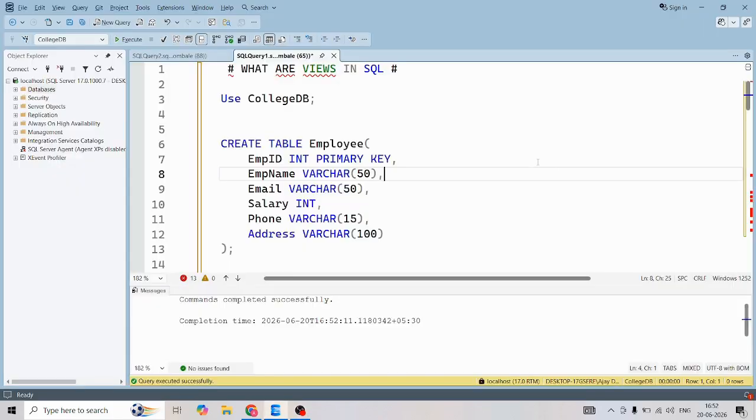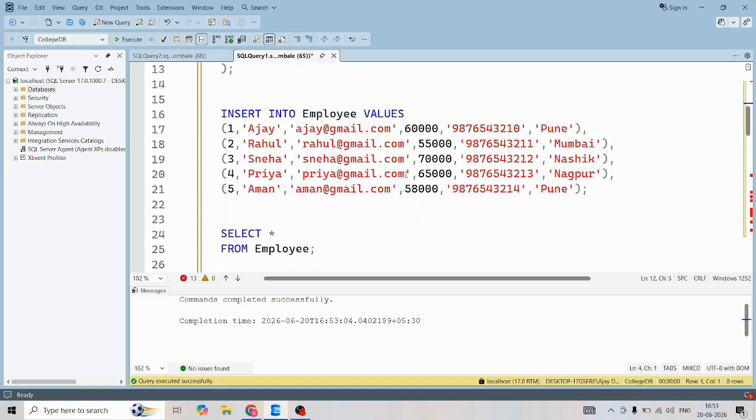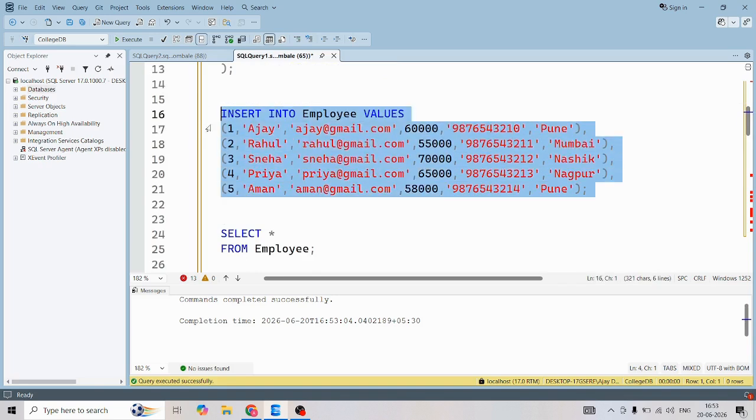Hello everyone, in this video we will discuss what are views in SQL. So I have created one database, CollegeDB. In this CollegeDB database I have created one table, employee. In this employee table there are multiple columns: employee ID, employee name, email, salary, phone number, address. And in this employee table there are multiple records.